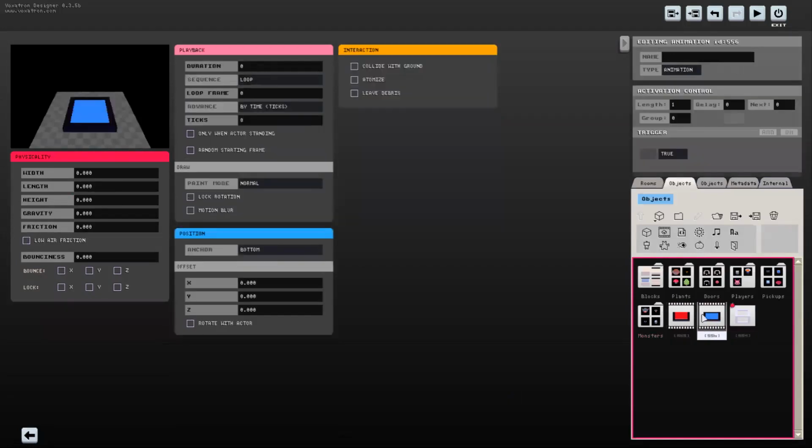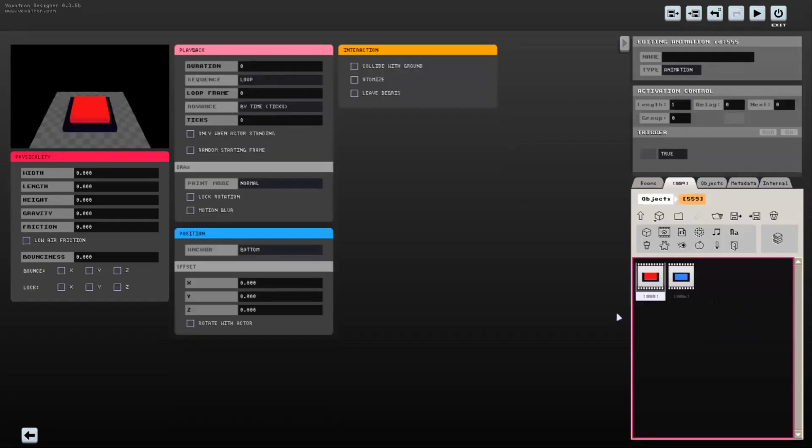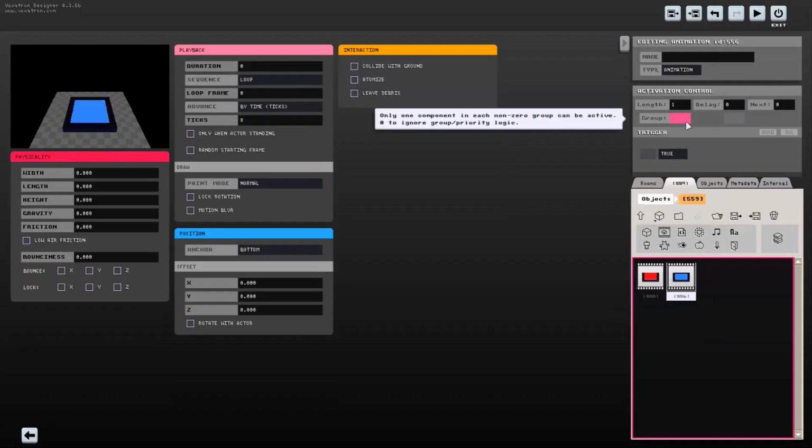Next, we're going to put the animations inside of the pickup object. Now, we need to set them up so they swap and they also activate at different conditions. So the red one is going to be true for trigger. It's going to be part of group B, with priority 0. The second one is also going to be part of group B for button, priority 1.